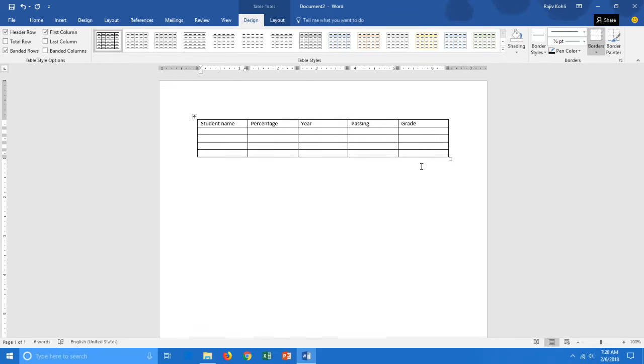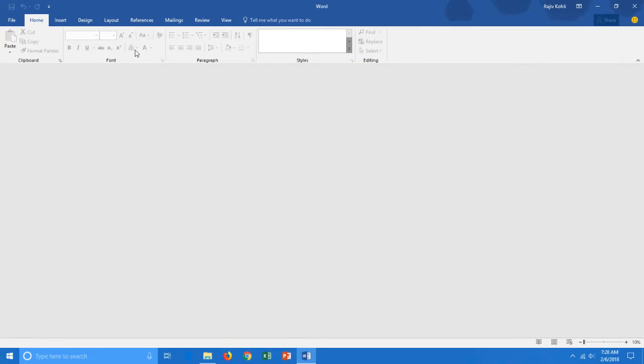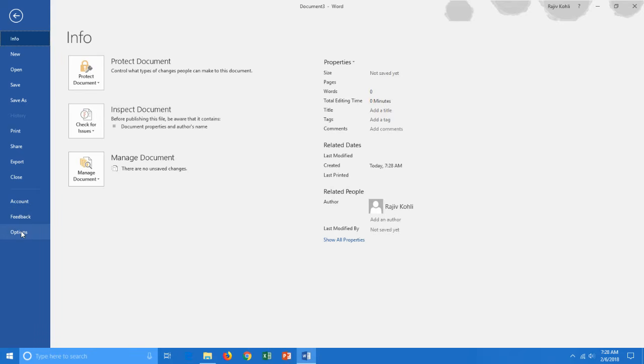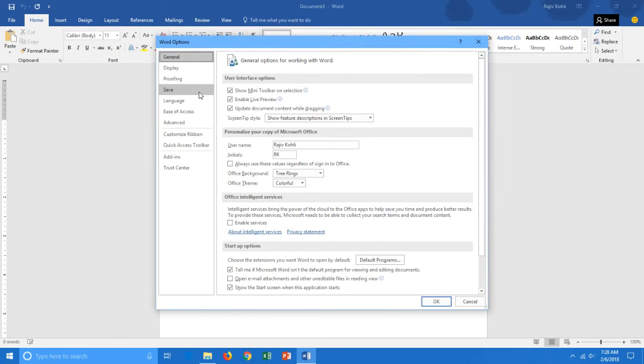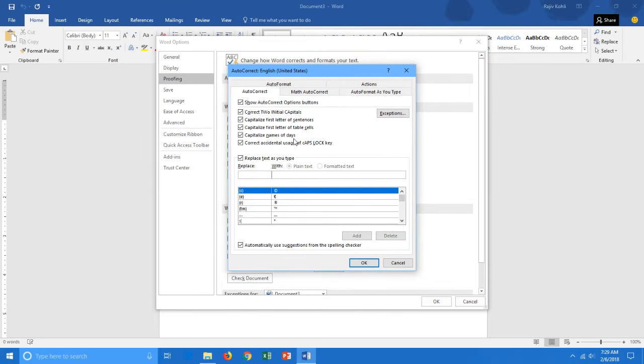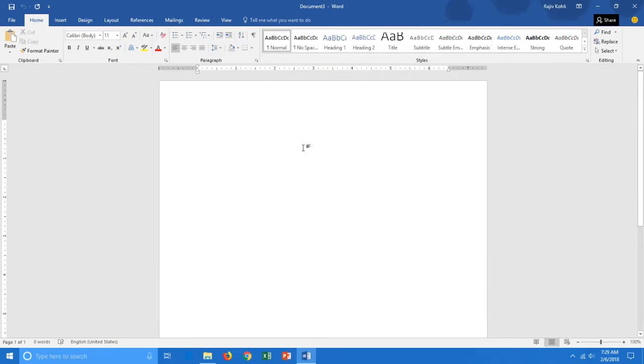In Microsoft Word tables, whenever you type any first word, Microsoft Word will capitalize its first letter. And for the fourth option, we have capitalize names of days. It doesn't depend on where you are typing the name. Microsoft Word will automatically capitalize the first letter of the names of the days. It doesn't matter whether they are in the beginning, in the middle, or at the end of a line.